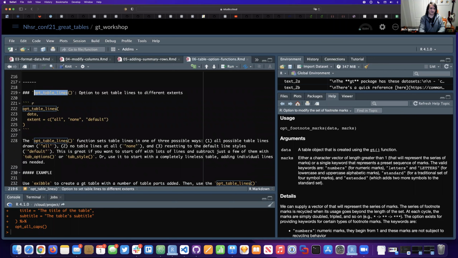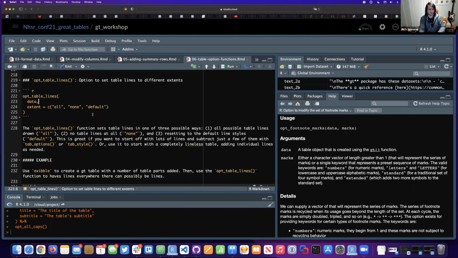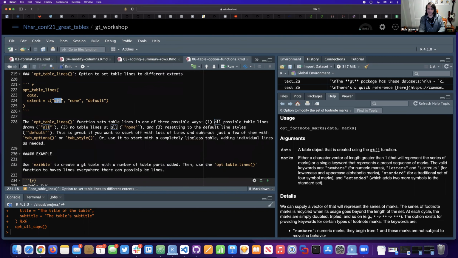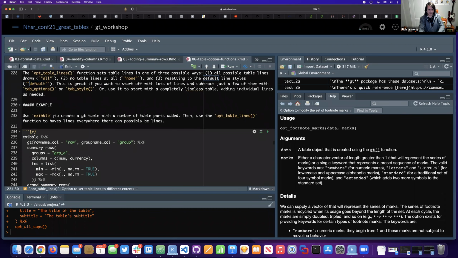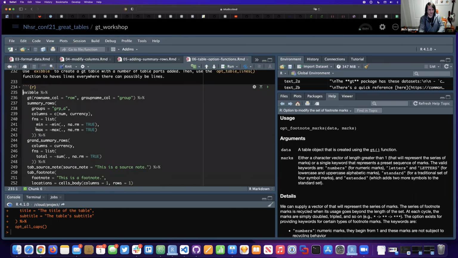So opt table lines. This is an option to set table lines to different extents. You may want to have all the table lines there initially. You may want to have no table lines and then just DIY it, set the lines you want or remove the lines you don't want. Or go back to the default case in case you did both. So let's take a look at this. So here's a table.